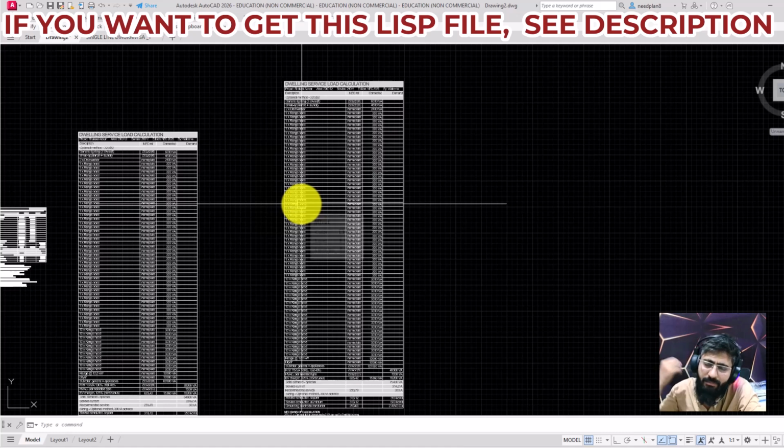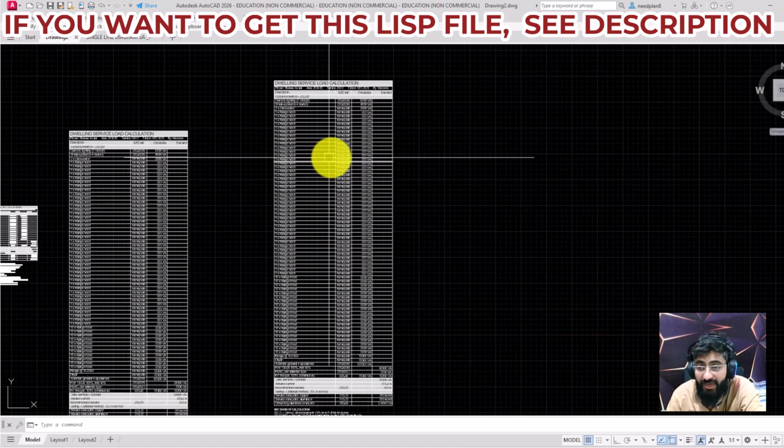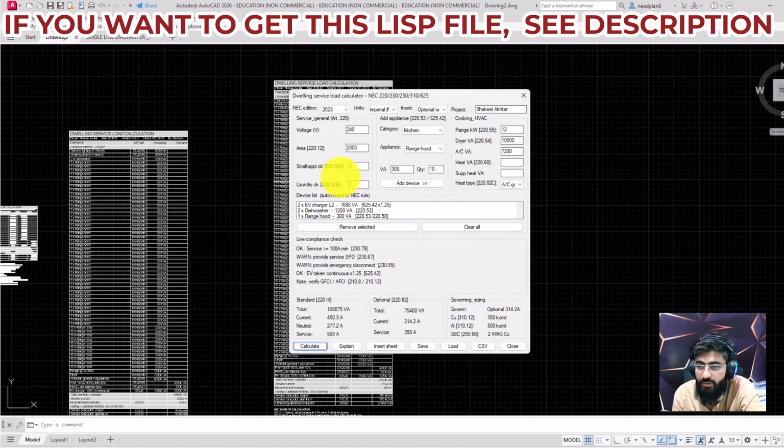So you can add many appliances in it, but a dwelling unit doesn't have a lot of appliances. They have like 10 appliances, 20 appliances, maximum 20 appliances. So this is very helpful for you. You can do the load calculation through standard method, optional method. You can insert this calculation in your drawing in a very few seconds.